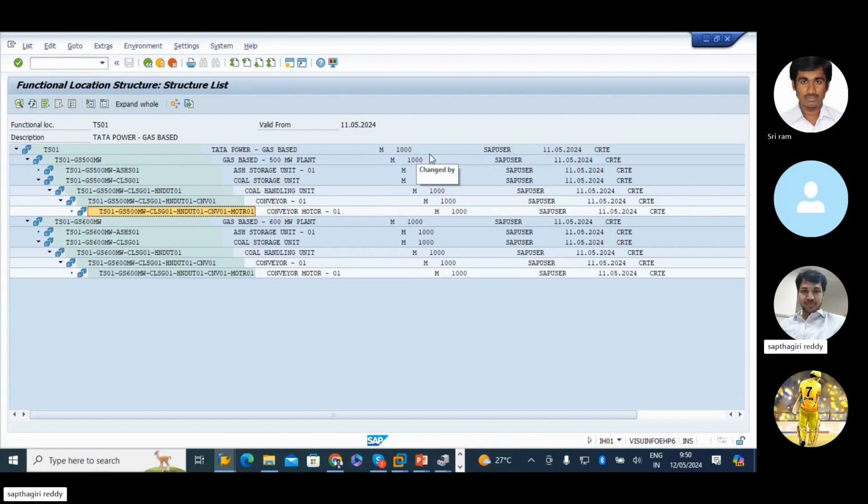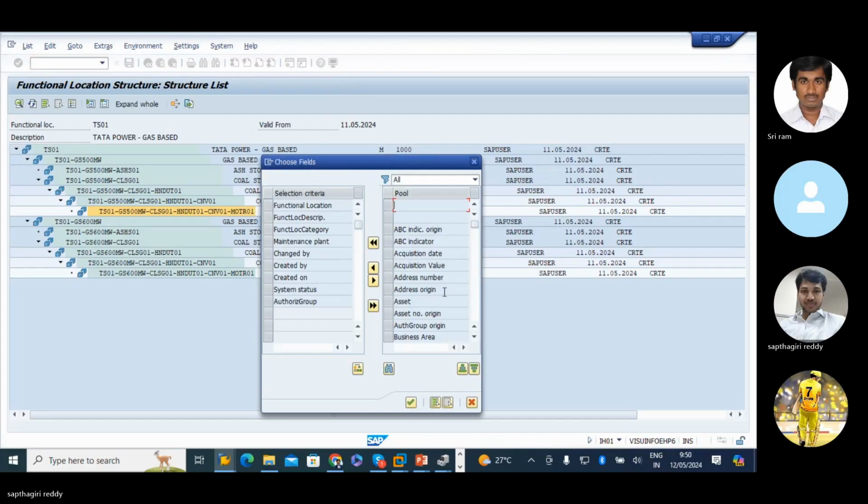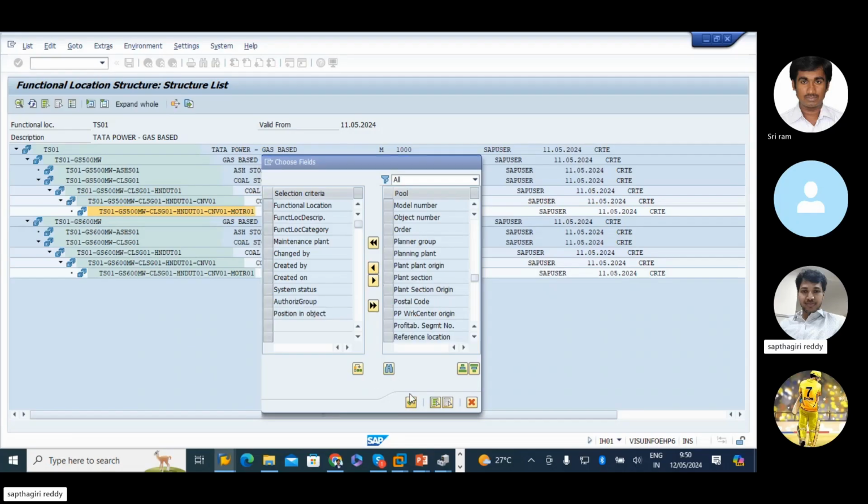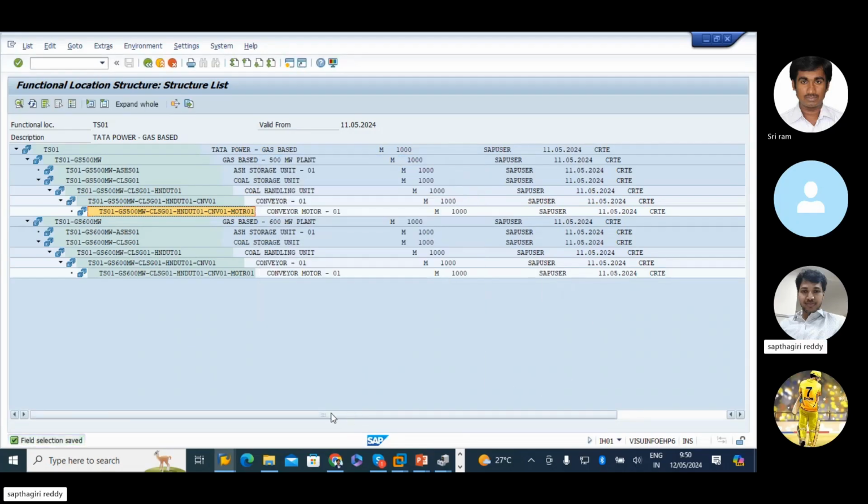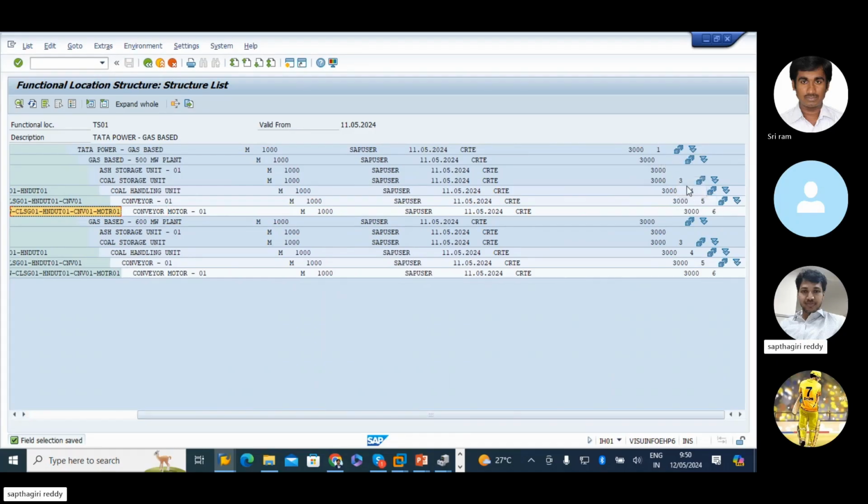You want to see like category, plant, user ID, date, status. If you want to add something, you can add. Field selection, simple. You can also see the position, if it is useful for you. Yeah, 1, 3, 4, 5, 6. We didn't give the 2, so 2 didn't come.